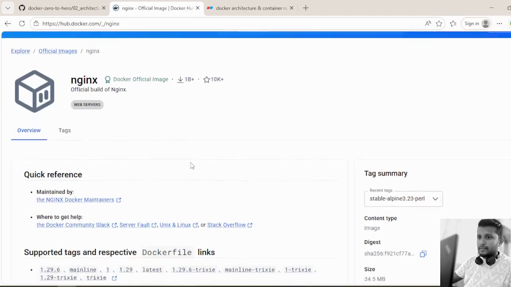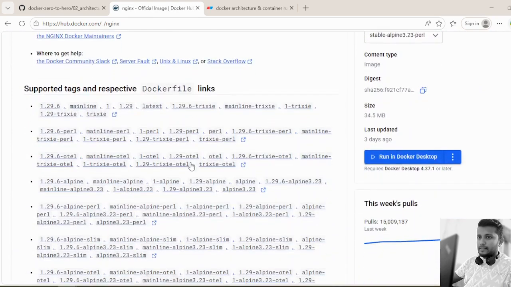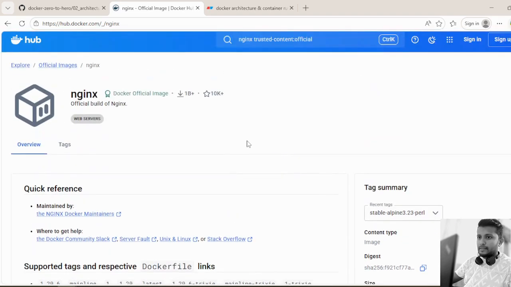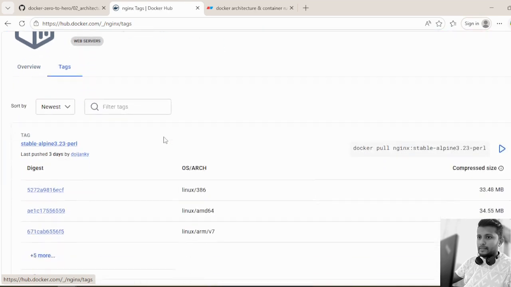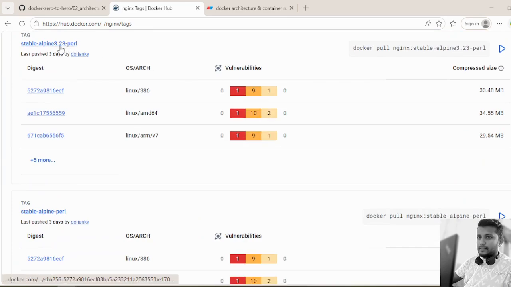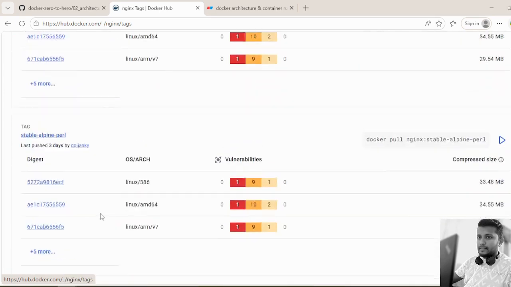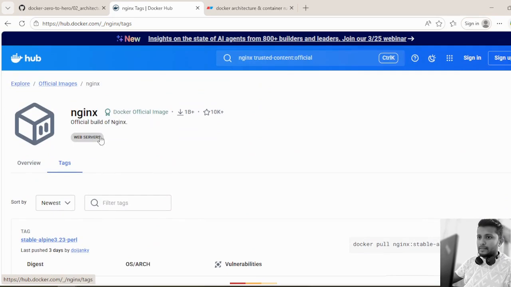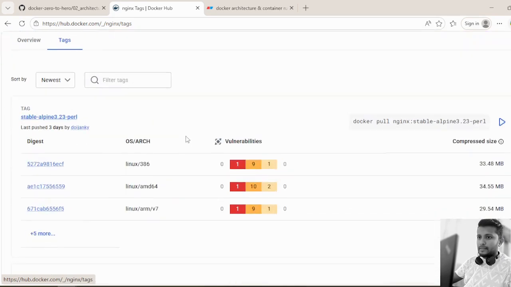We can see the other details of this image, the type, SHA ID, and so on. What is required for us is that we have to go to the tags. The tags are nothing but the various versions of this Nginx image. So these are Alpine 3.23 Perl, Alpine Perl, and so on. We have several versions of this Nginx image. This one is of size around 33, 34 MB.